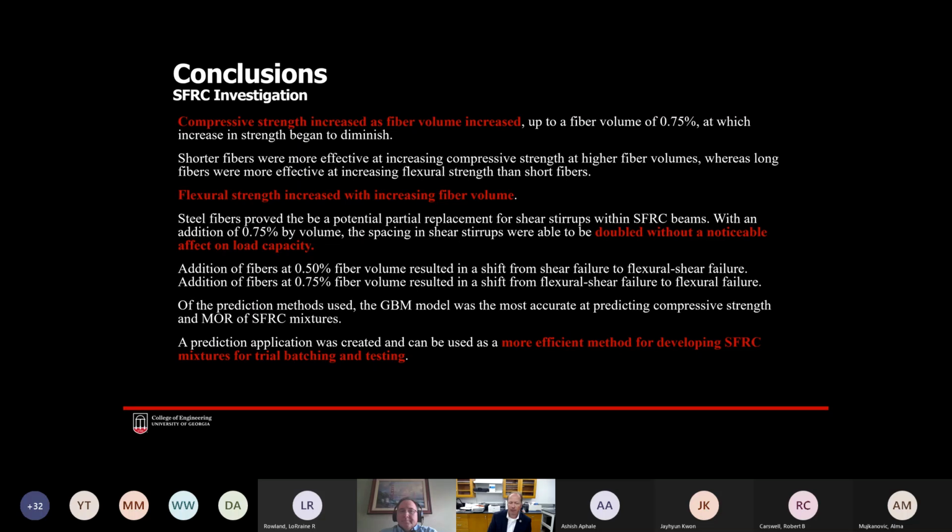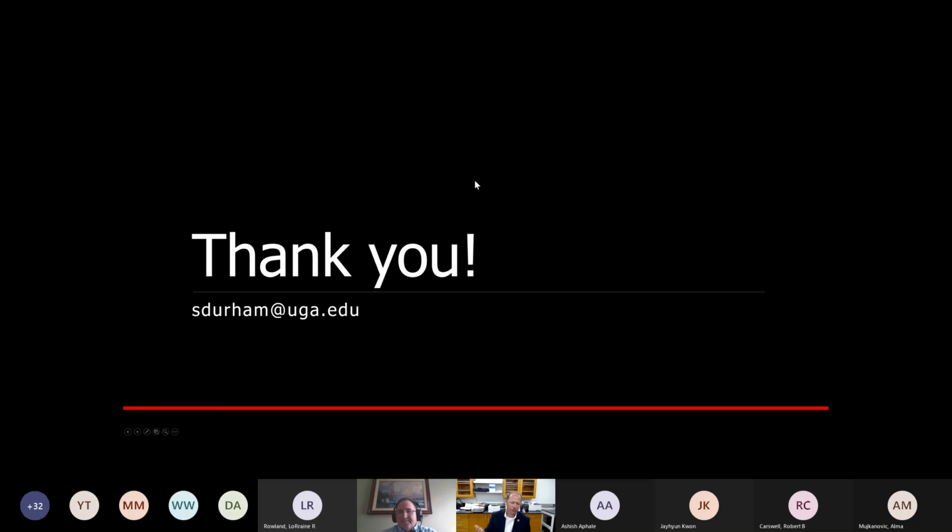Of the prediction methods that we had, we used a gradient boosting method model, and we found that was the most accurate in predicting our compressive strength using our machine learning process. And that prediction application was created to allow for a more efficient method for developing steel fiber reinforced concrete. So I know that was a lot of information to digest there, but if you have any questions, we can take that maybe at the end of today's session.